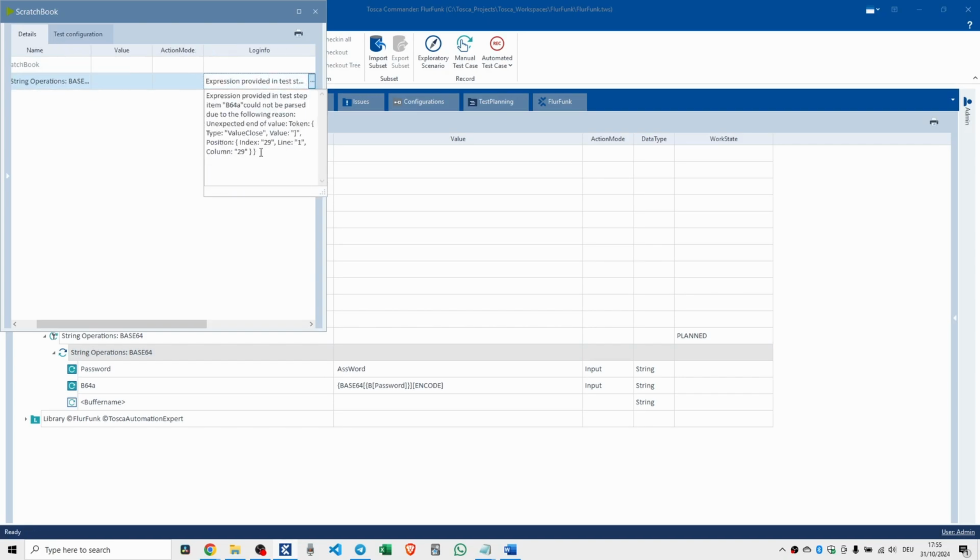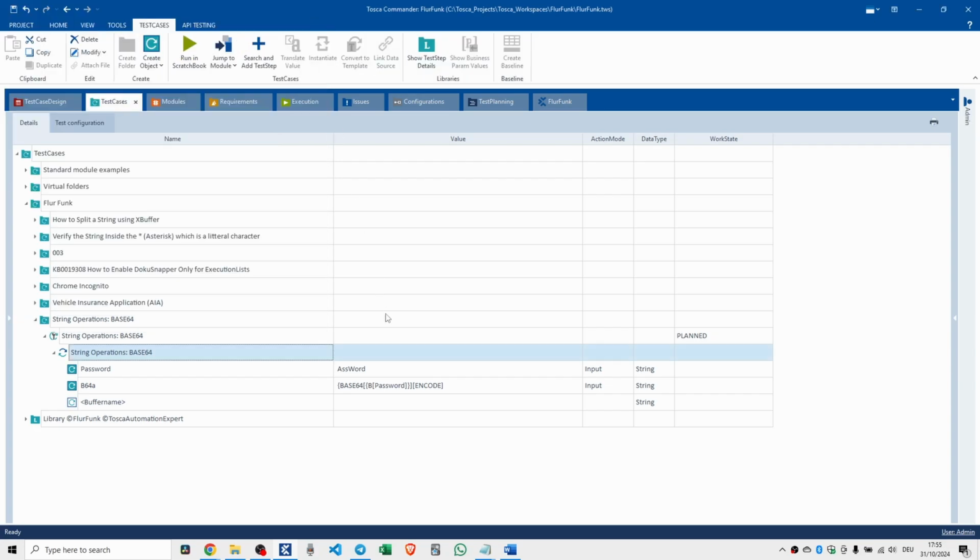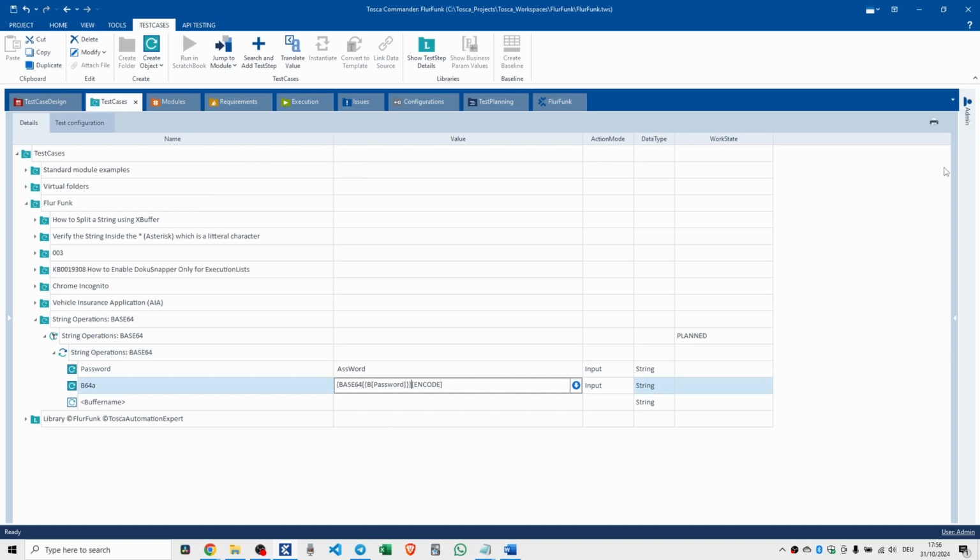Expression provided in test step could not be parsed due to the following reason. Unexpected end of value token. Right, so I messed up. That's fine. Base64, square bracket, encode, and then, sorry, my mistake, guys.